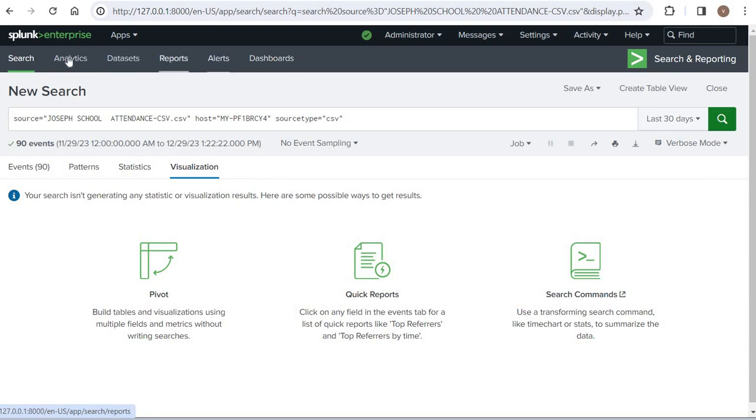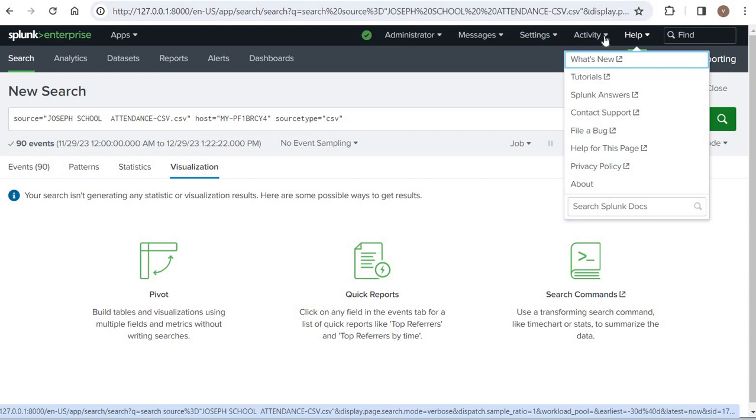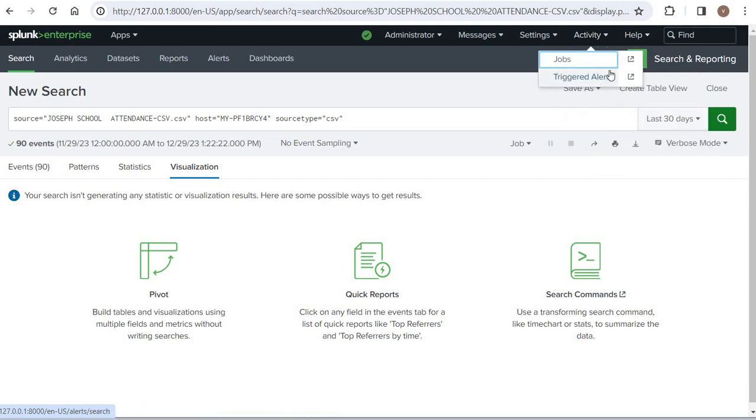There is another tab available here. You can see that search bar, analytics, datasets, reports, alerts, dashboards. On the top line, we have many other things like help, activity, meaning what is happening inside the Splunk, what jobs are running, and whether there are any triggered alerts or not. This arrow, are you aware of this arrow? When you click on this arrow, this will open in a new window. This will not affect the existing window. That is another nice design.